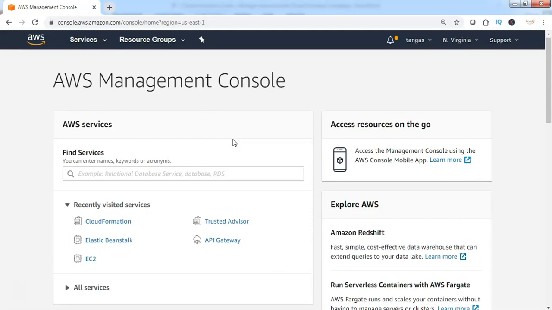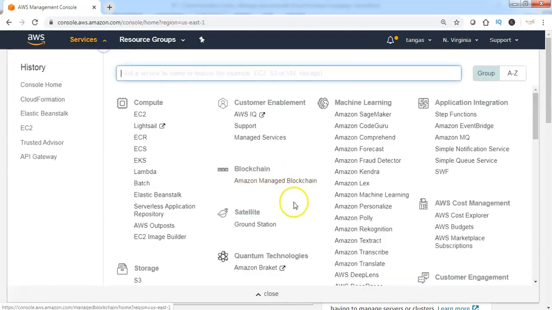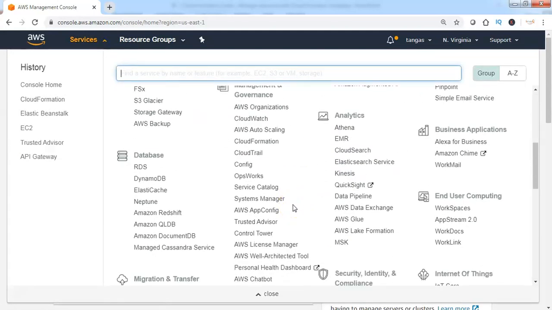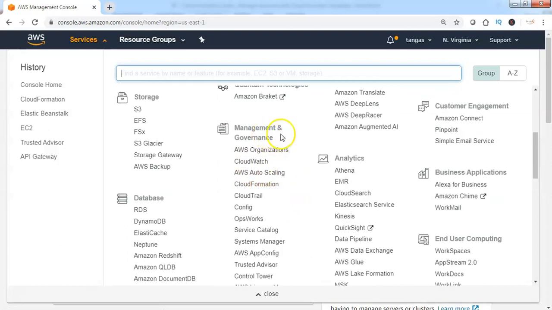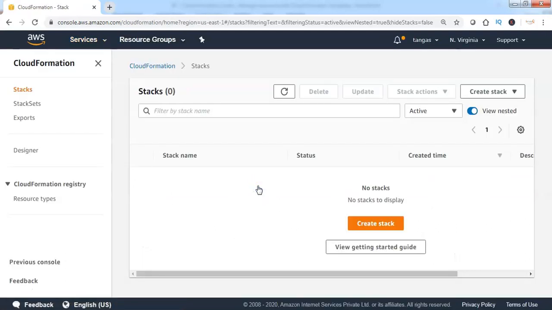Log into AWS Management Console, click on Services, scroll down. You will find CloudFormation service under Management section. Click on CloudFormation. Currently, there are no CloudFormation stacks deployed. To create a new CloudFormation stack, click on Create Stack.